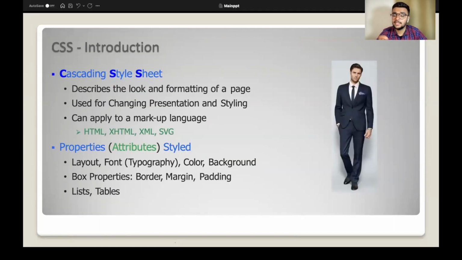CSS, Cascading Style Sheet, describes the look and formatting of a page. It is used for changing the presentation and styling of a website. It can be applied to any markup language, for example, HTML, XML, and SVG. The properties and styles used in CSS can change layout, font, color, and background as well. It also follows the box model, which consists of border, margin, and padding. Some advanced concepts of CSS are list and table. You can form lists and tables with the help of CSS.